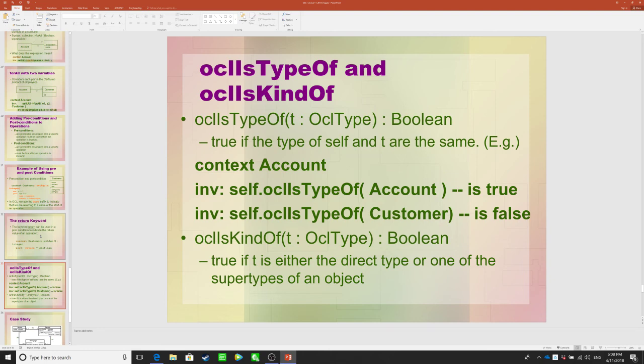Okay, OCL, what type of boolean? It's OCL type of, OCL kind of. It's related to, it's also a boolean, and type of is true if the type of self and T are of the same type. You give a type and test if a flight is a flight, something like that, if a person is a person.